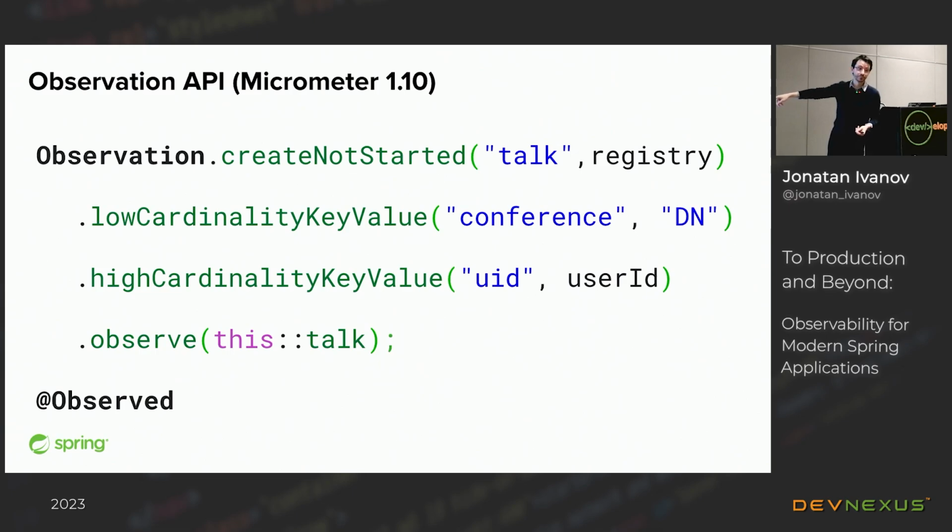a method called observe. So here, I am creating an observation, but not starting it yet. And I am also adding key values, which are kind of like tags. There is low cardinality and high cardinality, and there is a clear distinction there because, for example, logging cannot really use high cardinality data. Tracing can use both. So based on the signals, based on the output, you can have this distinction of, hey, I only want to use one type of the tags or key values, and not all of them. Because if you use all of them, in some cases, you can get into trouble.